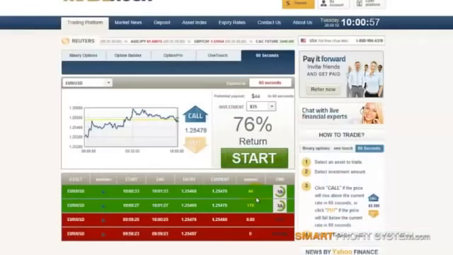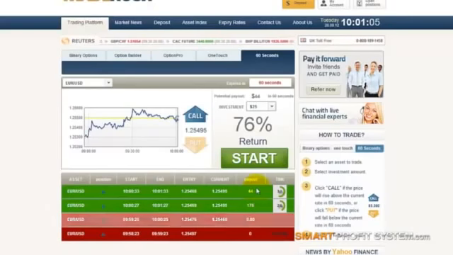This is one of the reasons that I recommend trading the Euro-USD. It's not as volatile as other more exotic currency pairs, but of course you can trade any currency pairs that you feel very comfortable with.